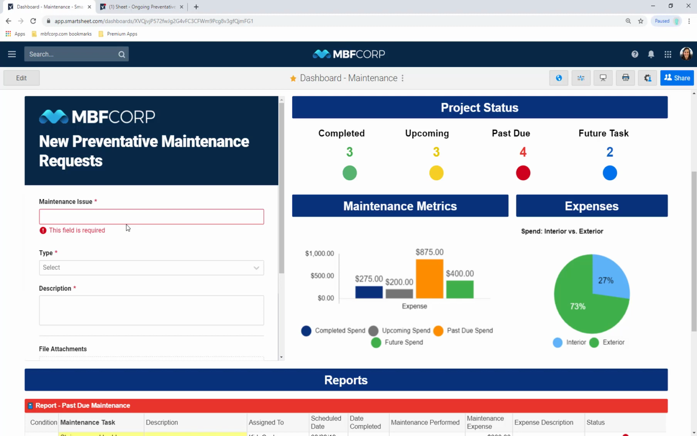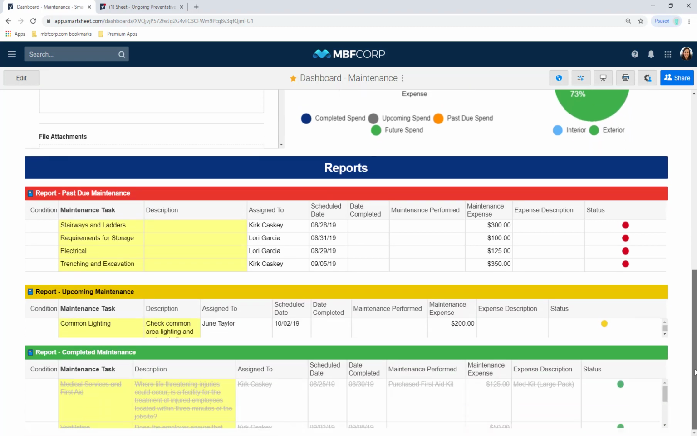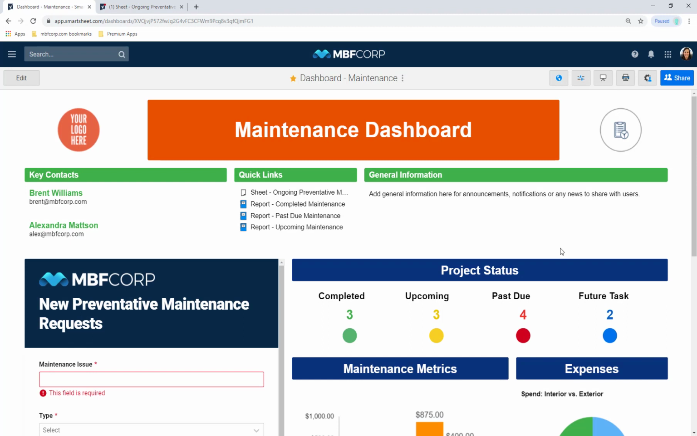Now, to understand the work that my team is managing, you'll see we already have status counts, so I can know out of all the maintenance requests how many are done, how many are past due, and so on. We're tracking our expenses by interior versus exterior requests, and we've got some reports in here giving me the details that my team is looking for. As I mentioned, I want to add one additional piece of information, and that is to use the data we created where we're tracking how many tasks are assigned to each person.